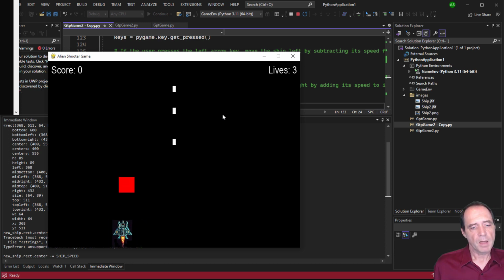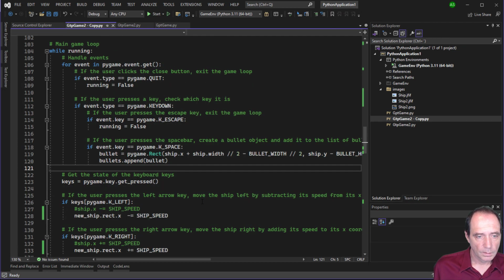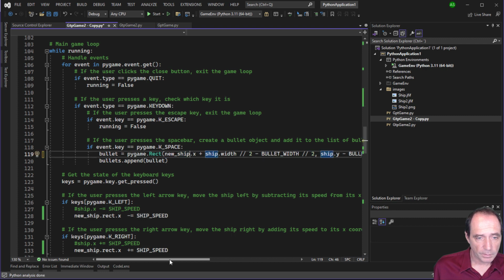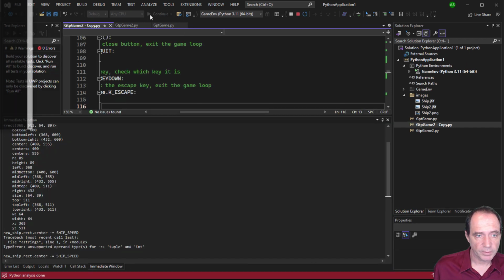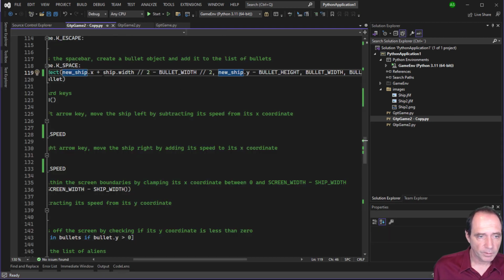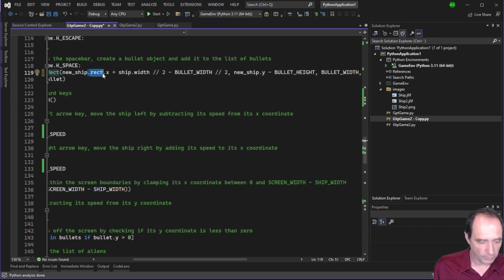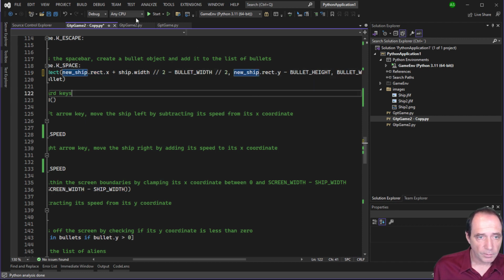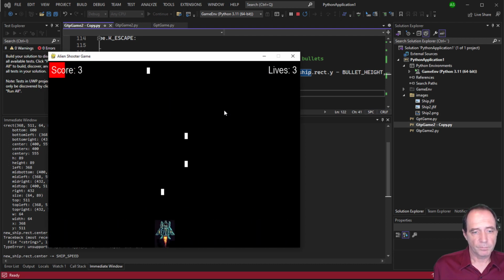Yeah, that's fine. However, the bullets are coming from the ship position, not the new ship position. Okay, so this is the code when we press the space button. So here it needs to be new ship X and new ship Y, maybe a bit out because the ship width may be different from the old ship. I could fix that later on, but let's just see what this does. Now it's not going to be new ship.x, it's going to be new ship.rect.x. So let's just change those two there and see what this does. Excellent. We got the shooter working now.